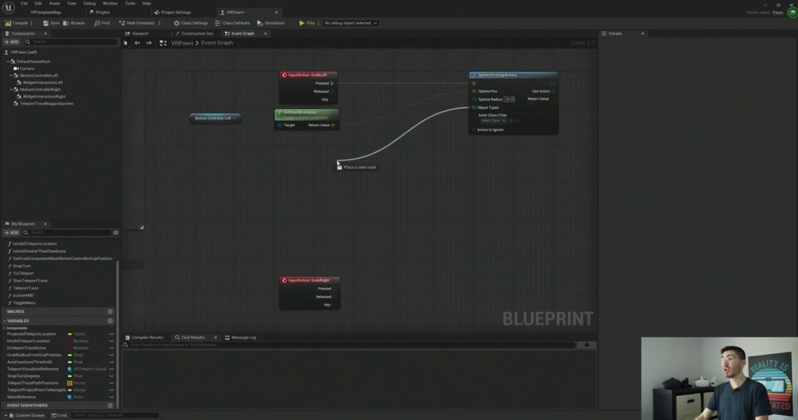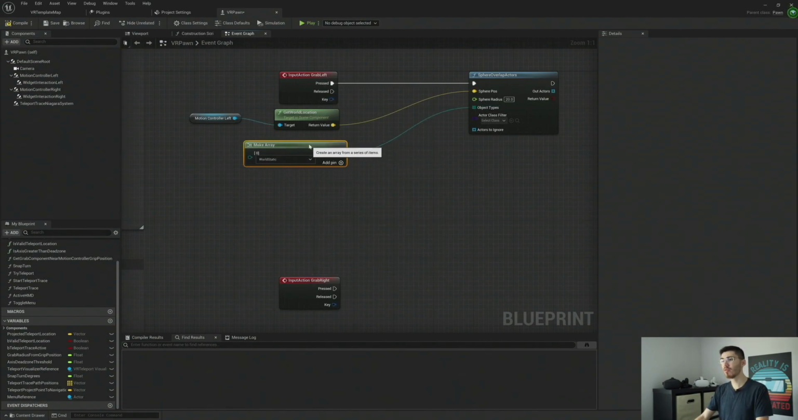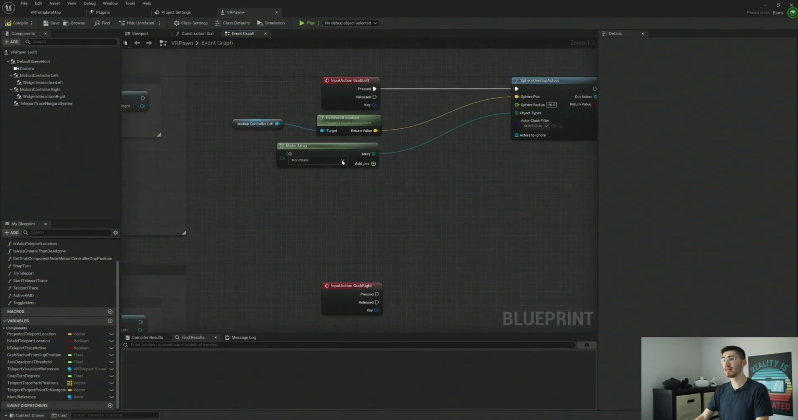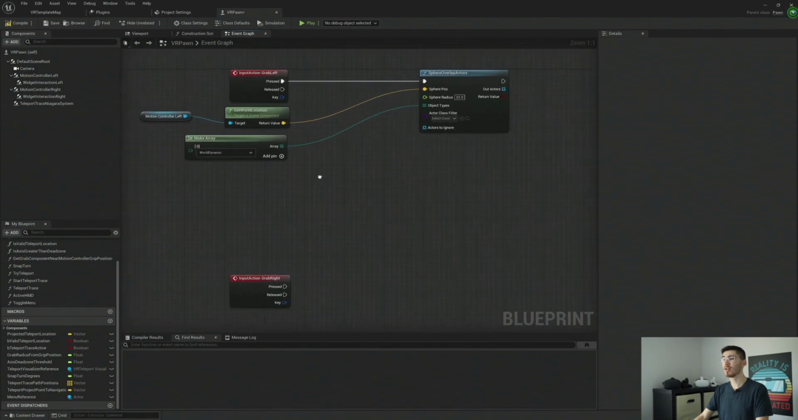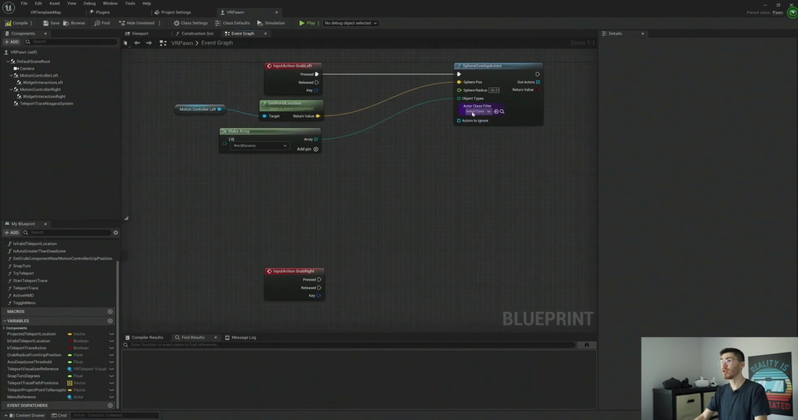Next, we need to give it an object type, so let's go ahead and do Make. Now, I may be remembering wrong, but I believe the object type that we want to check for is World Dynamic. We may need to come back and change this because I may be wrong about that, but I'll double check once we are in our turret as well. And as you can see, I can compile and that's not going to cause any errors.